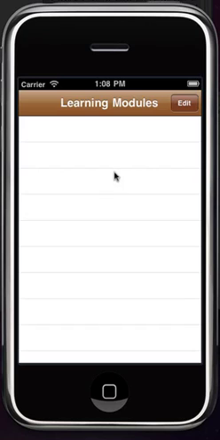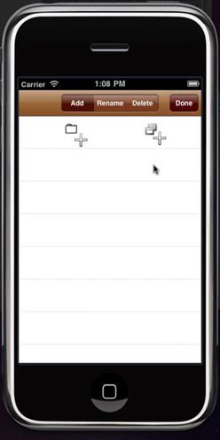To add decks and folders, click on the Edit button. When we click on the Edit button, we see two icons. Clicking on the icon on the left will add new folders. Folders are used to organize decks. Clicking on the icon on the right will add a new deck. Let's go ahead and click on the icon on the right.